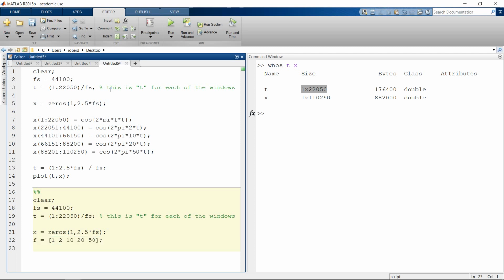And then I'm going to write a loop that says for i equals 1 to 5. And now I'm going to build my cosines. So the first cosine will be cosine of 2 times pi times f of i, so wherever we are in the loop, it'll be that value of the frequency times t. But now I have to put it in the appropriate place within x. So let's talk about how to do that.